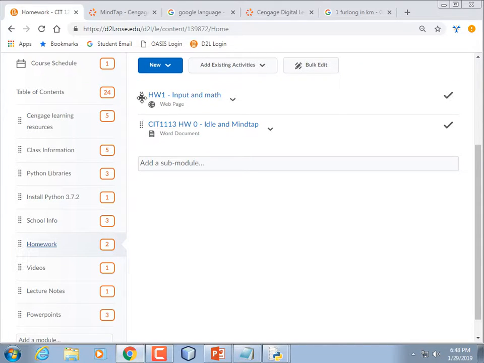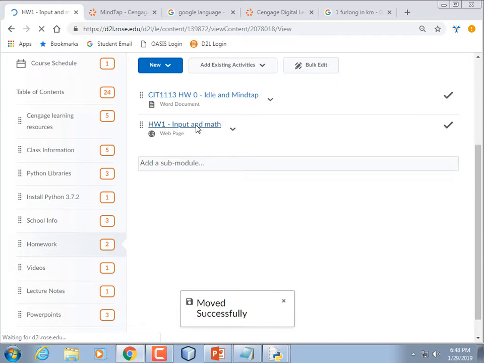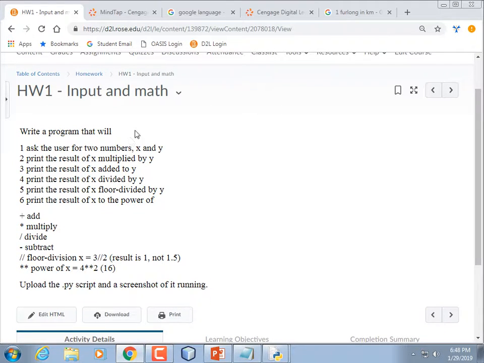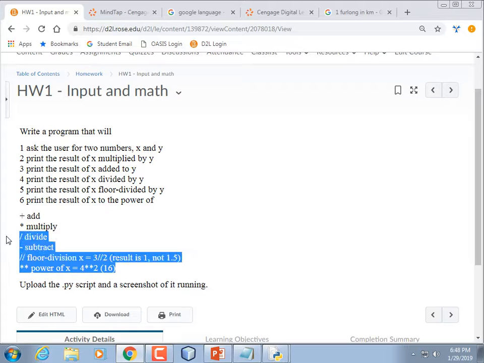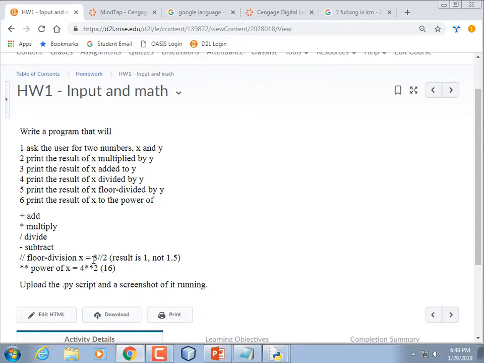So homework 1, input in math. And of course I'll make a Dropbox for it as well. Write a program that will ask the user for two numbers, x and y, just like we asked for length and width, right? Print the result of x multiplied by y, x added to y, x divided by y, x floor divided by y, and x to the power of y. And if you feel like adding on a 7, which is a modulus, x modulus y, feel free. And then down here is a reminder. To do floor division, you use 2 slashes. To use power of, you use 2 stars.